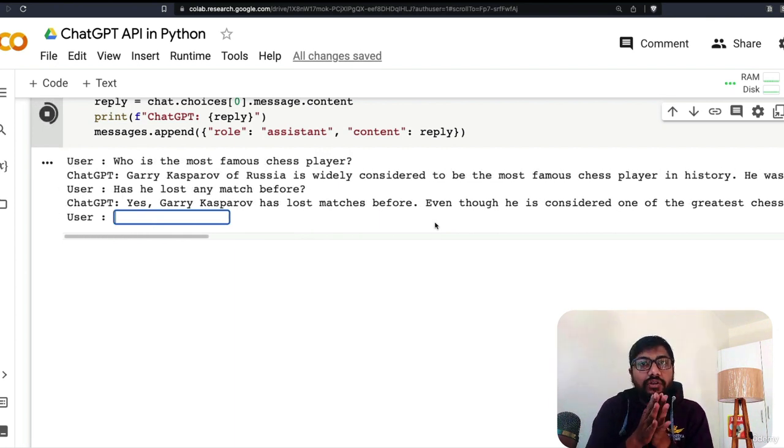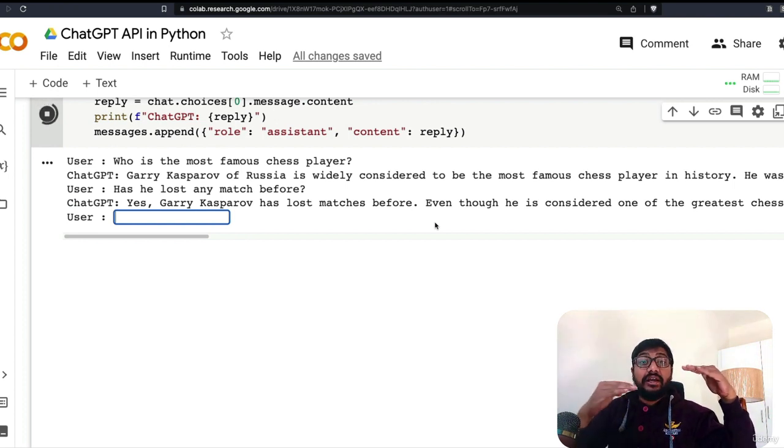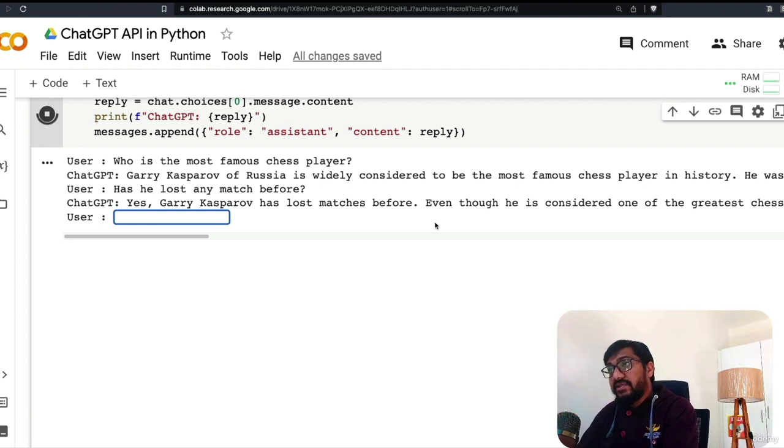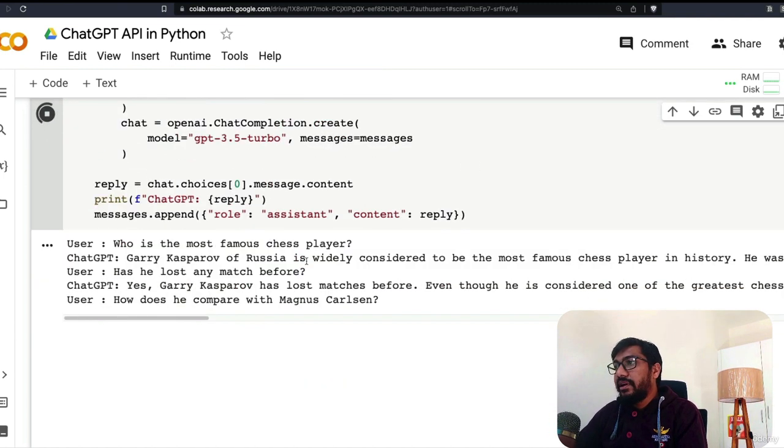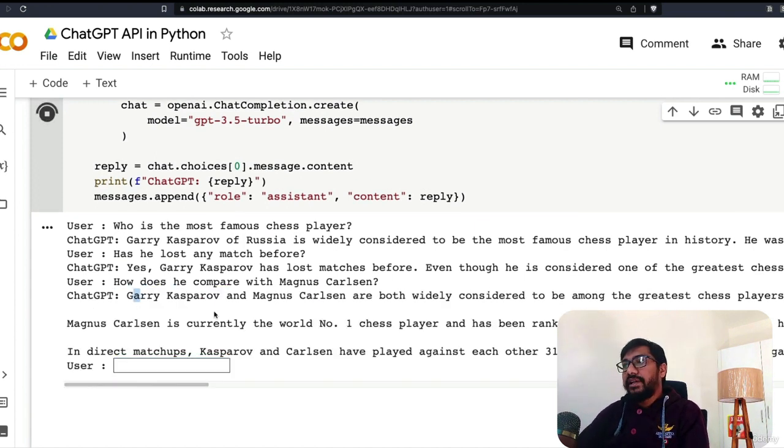So now the point is, one, you can ask a question. Second, it can also hold memory. So it can have two things. That's what you can see. I can even ask, how does he compare with Magnus Carlsen? Am I spelling correctly? Yeah. So it's going to make a call and then it has given me a huge response. But the point here is that this works absolutely fine, and I'm going to show you the code now.